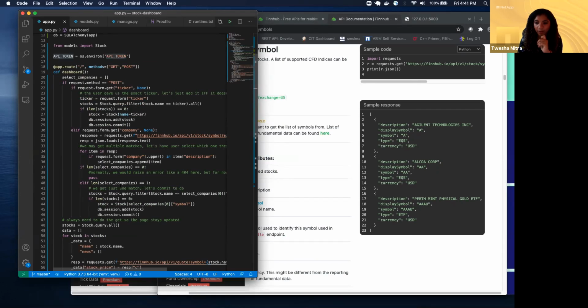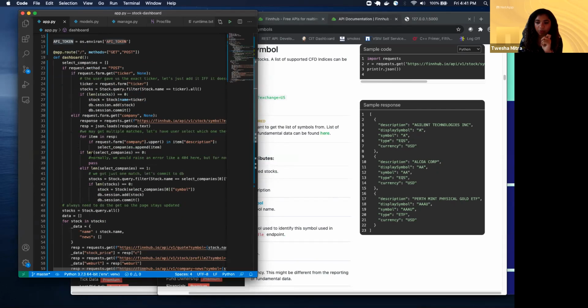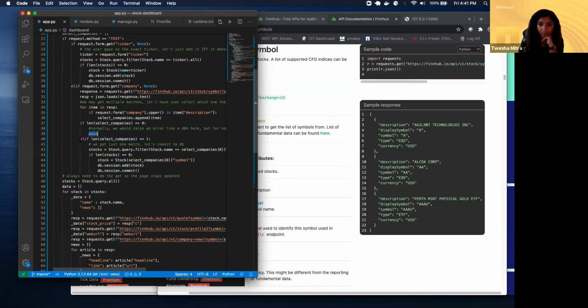Okay, so there might be a case where we actually didn't find anything, in which case we should raise an error. We should say, we didn't find it. Maybe you did something wrong. But in this application, we've just said, just let it go. Just not a good technique. But I challenge you to maybe fix that on your own. Then there could also be a case where we found exactly one match, right? That means, okay, we found it, let's add it. We're gonna commit it to our database.